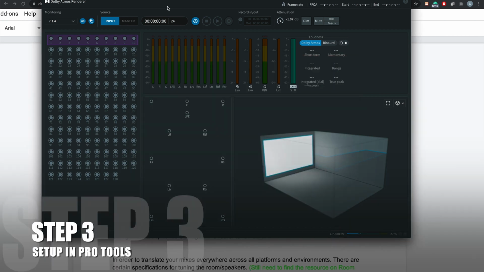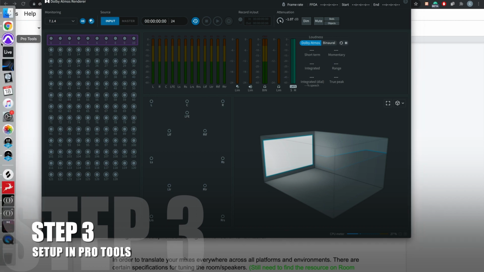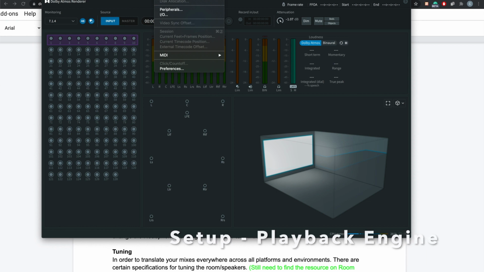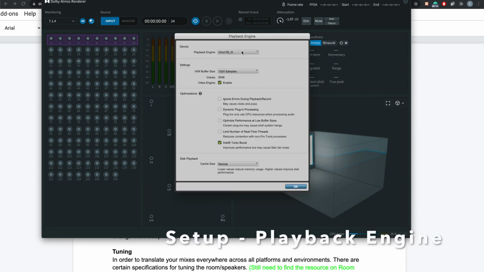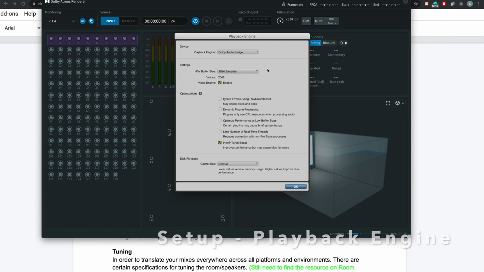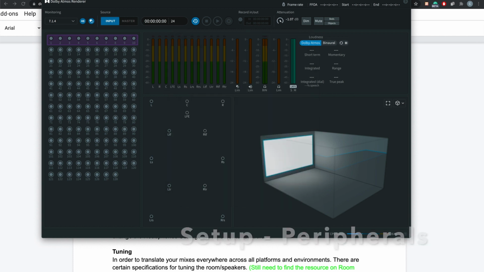Before we do anything, we'll go ahead and go to Pro Tools. So right now we're in Pro Tools and there are a couple things we need to set up before we can start. For the playback engine, we should select Dolby Audio Bridge. Basically we're sending the signal from Pro Tools into the audio bridge, and then through that audio bridge into the Dolby Atmos renderer. And so now it can do all the calculations and all the rendering in real time, and then send it to your monitoring system.